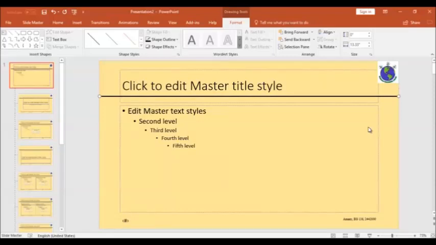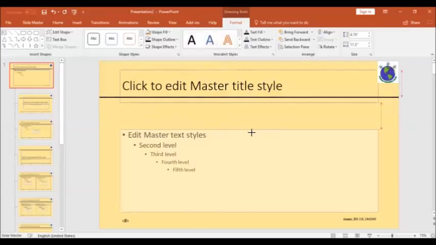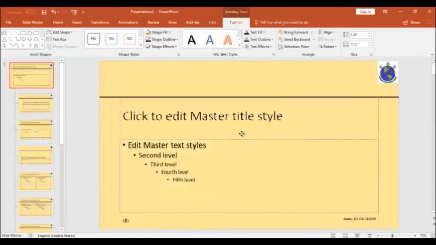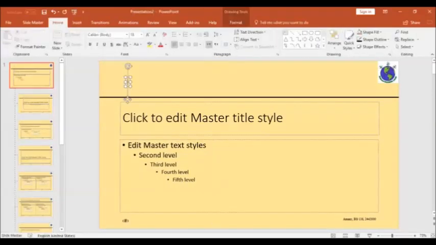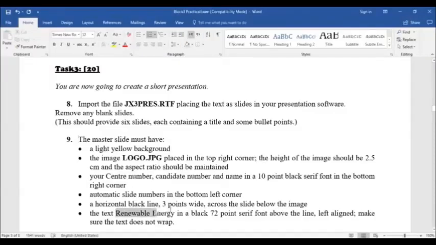Now, the text Renewable Energy in a black 72-point serif font above the line, left align, and there is no overlapping or text wrap. For doing this, think that this word is a header for the PowerPoint presentation at the footer, so you cannot use the title box. Instead of doing this, you're going to resize this box and move this one a little bit down. Then insert a text box to retype these words. I'm going to copy and paste to save time.